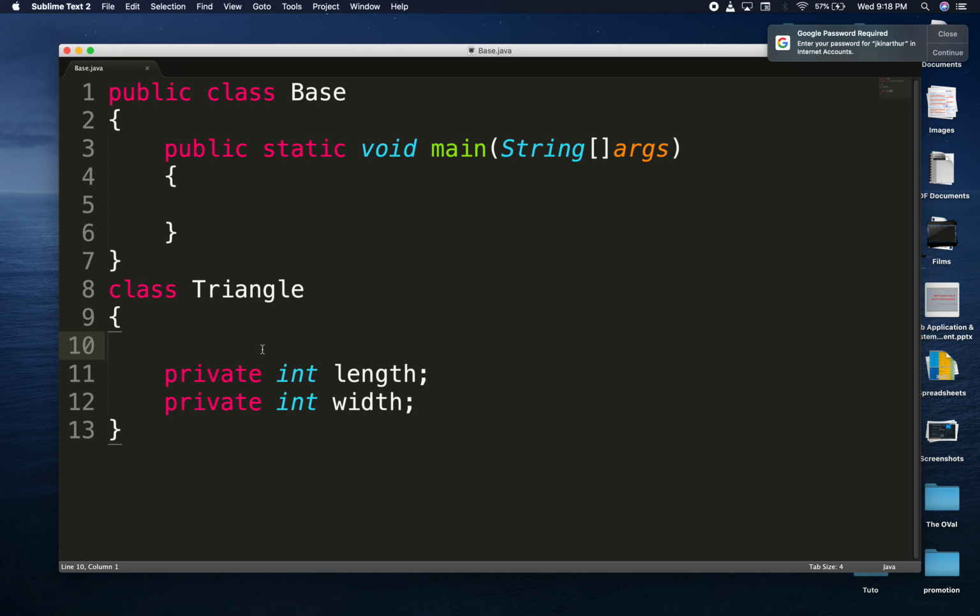These ones are the fields here. Fields or variables. Okay, so now in this class we have created the fields. We have given them the attribute, what? Private.